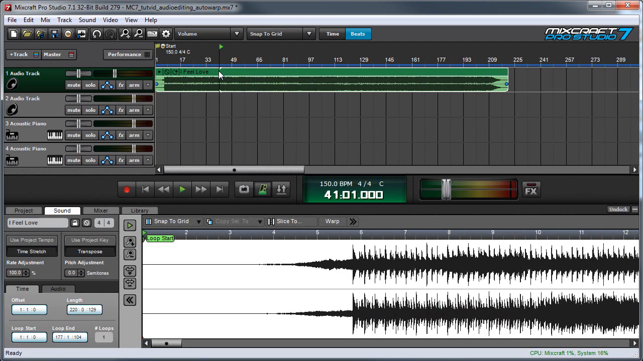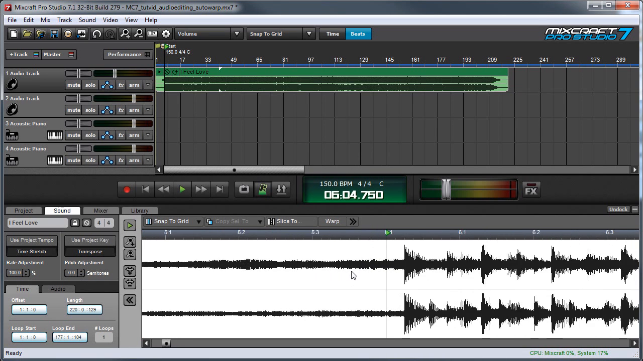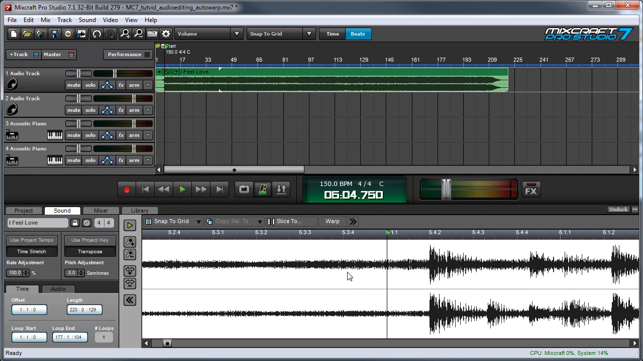So let's double click on the song. Now you can see the song has a really long intro here, where it fades up. And this can possibly confuse Autowarp, so what I'm going to do is set the start point of the song. So I'm going to put the caret near the beginning, and I want the start point to be where the beat comes in.